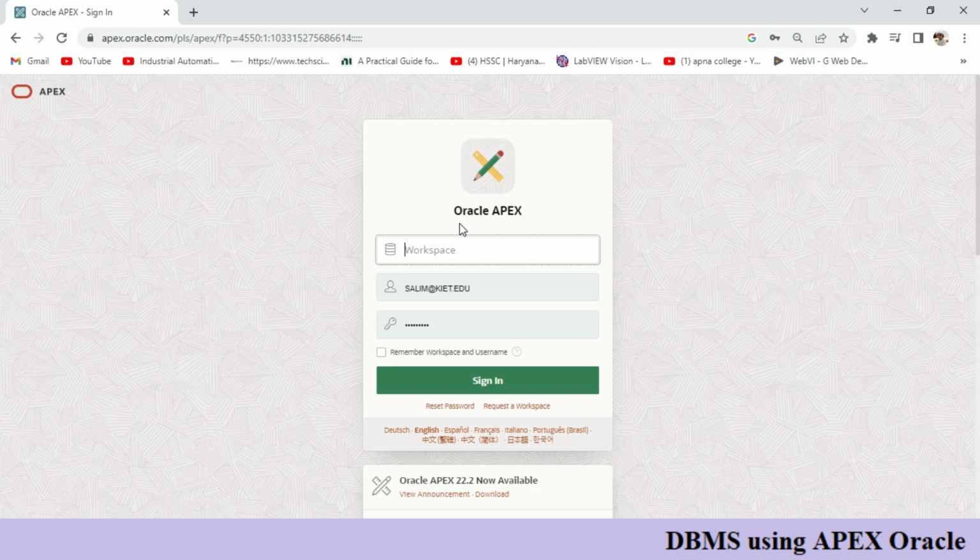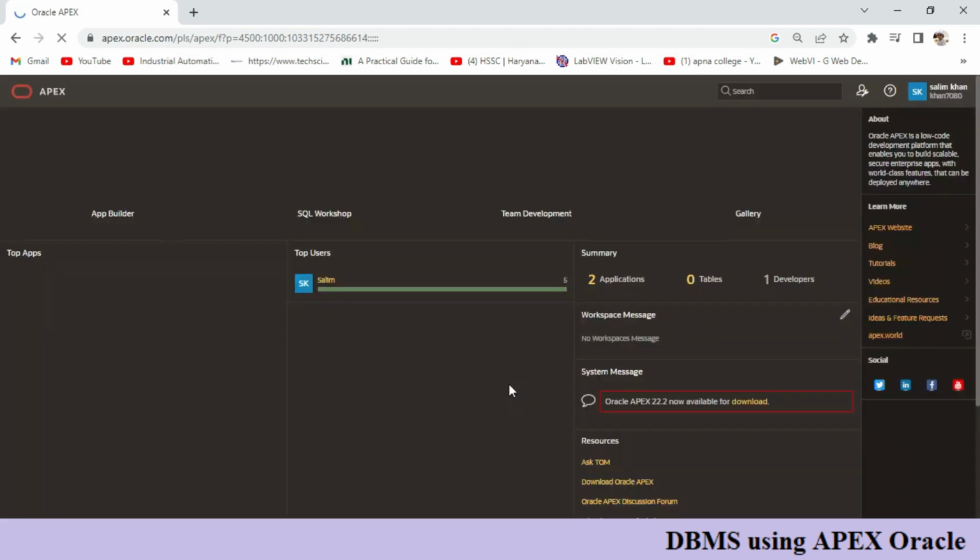So you just log in over here. My workspace name is Khan7080. This is a different one. So I just sign in. As you see, when you log in over here, you get this type of interface.